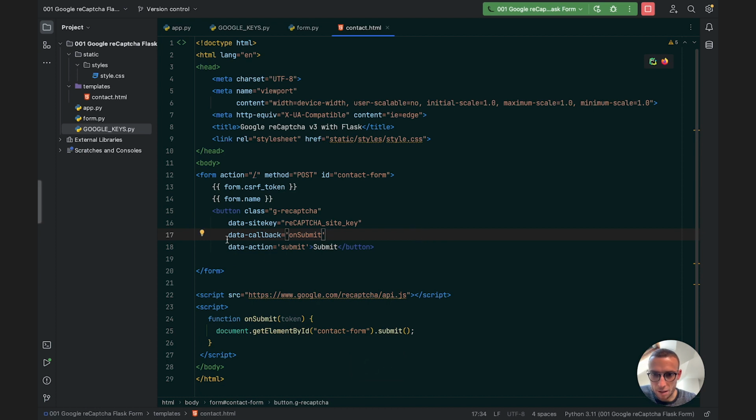Okay. And now, again, if you read through the code quickly, we have a class that is already applied. We have a data-sitekey, which is the key that we have and we need to pass here. And we have data-callback, which is onSubmit. As we can see, the function is defined at the bottom, and then the action is submit. So here, what we need to do is pass the site key that we just generated from Google as the data-sitekey.